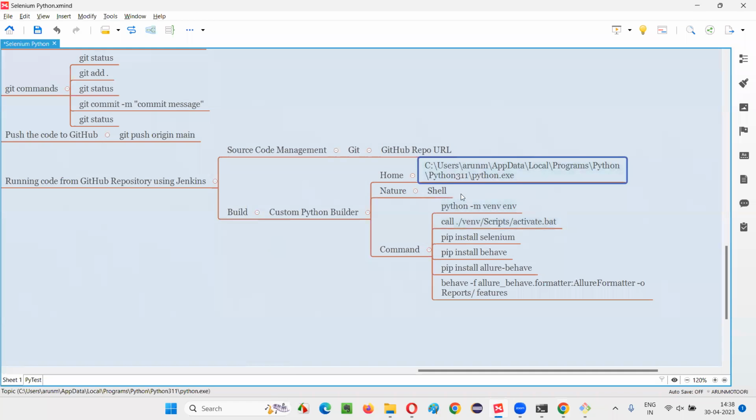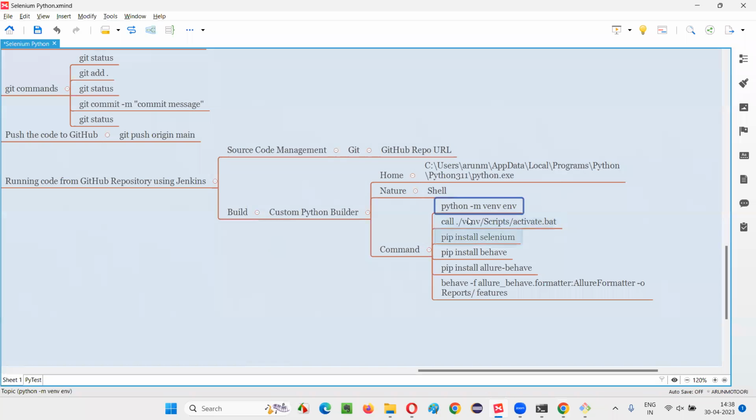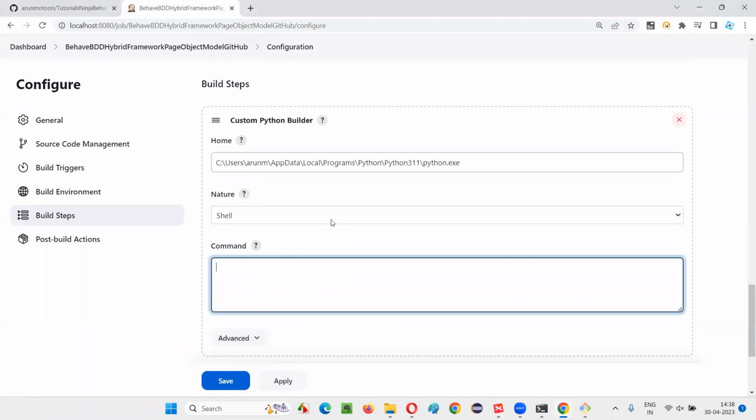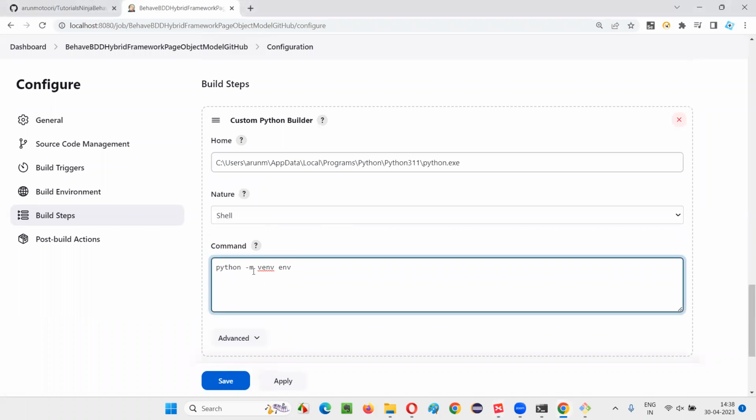Okay, python.exe. That's it. Now go to the command shell and type all these commands. Why we have to write all these commands, I already covered as part of the previous sessions. Same reason: to create a virtual environment, we have to write this command.